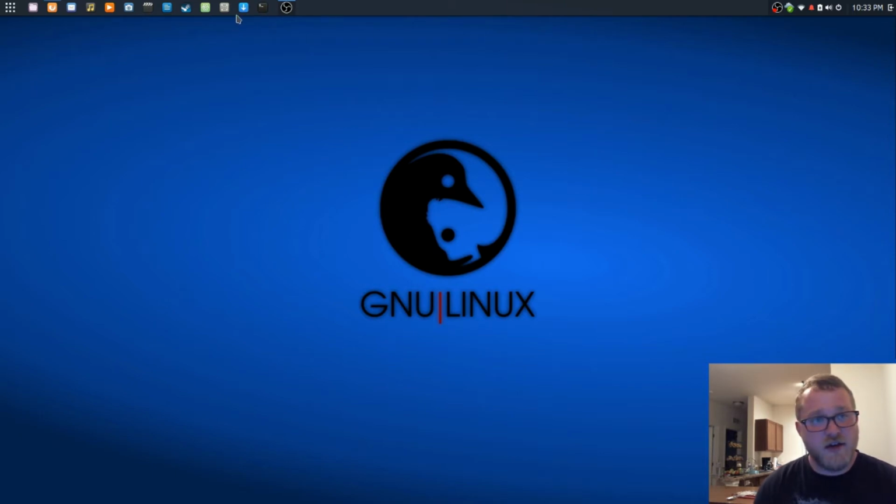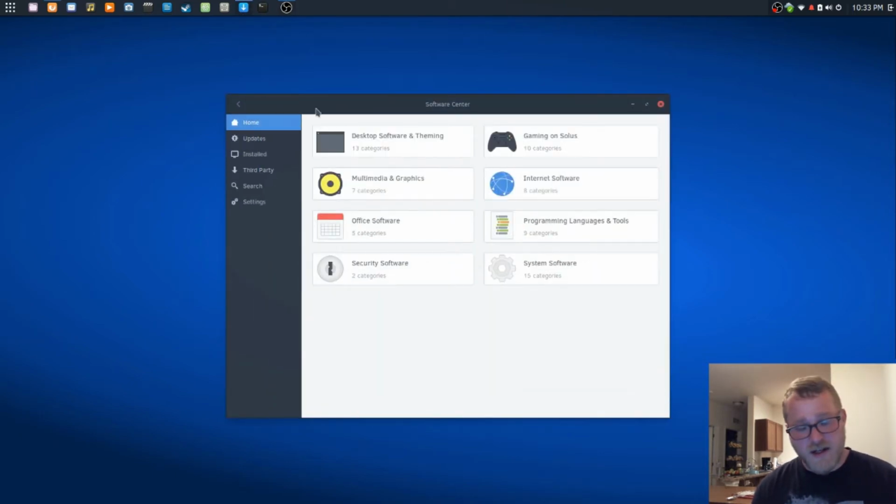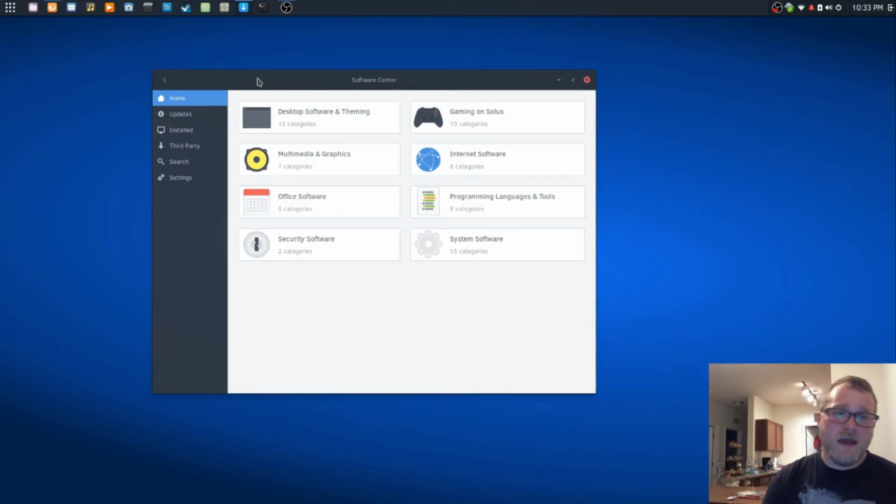One of the things you will notice, though, is that they have a software center, and it is the GNOME Software Center.